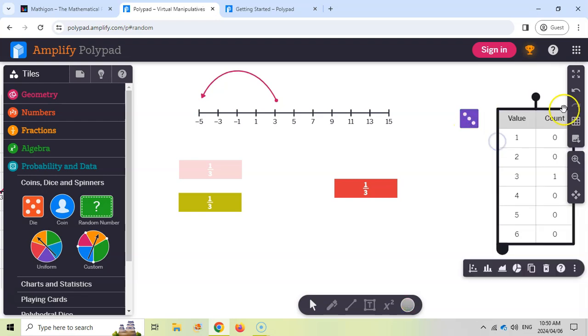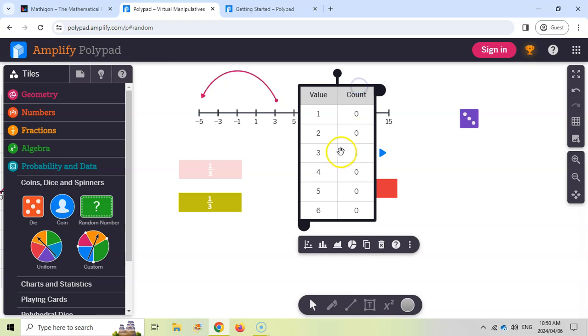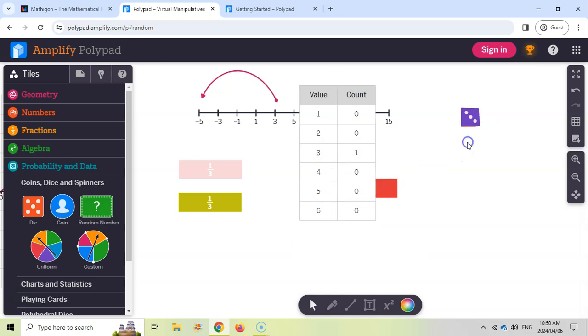And when you can table, you can actually table how often the 3 has been rolled. But if we roll it now, because we've got a 6, you'll see the 6 has now increased. And we can keep going. There's a 4. So it's updating our table. And you can do that with a coin or a random number generator as well.